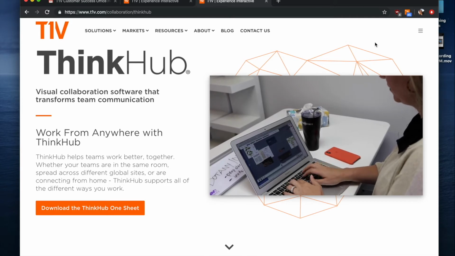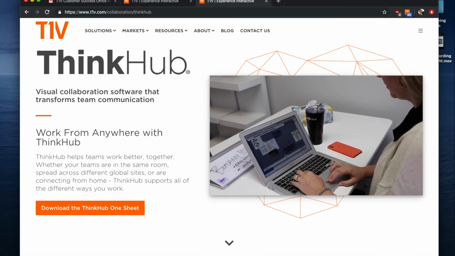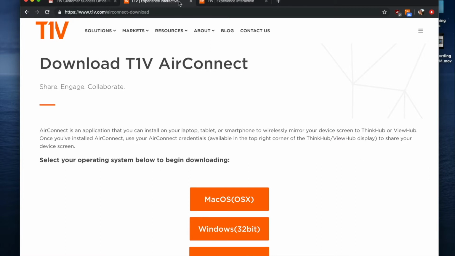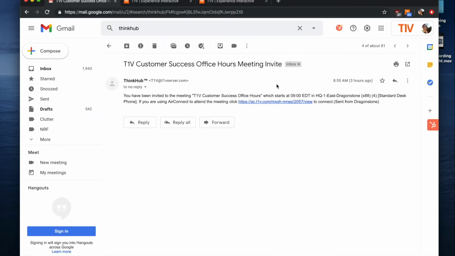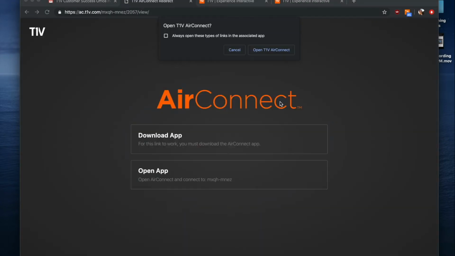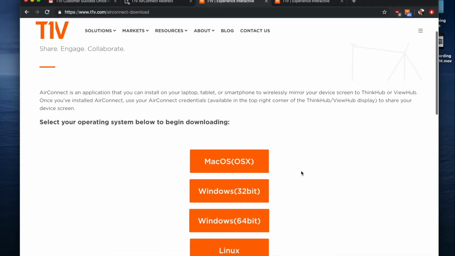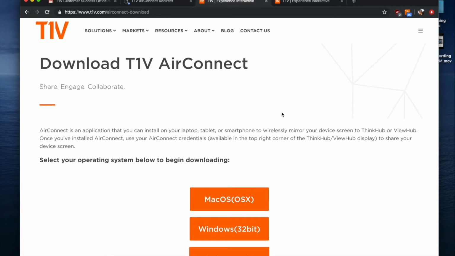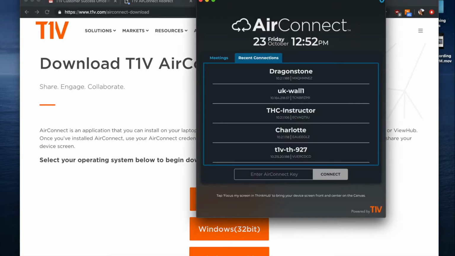So the first thing you'll need to do as a remote user is download the AirConnect app. You can do so at t1v.com/airconnect-download, or if you've received an invite to a ThinkHub meeting that uses AirConnect, then you can simply click on the link and it will bring you to a download page. Simply select the version compatible with the device that you're using and download that to your personal device, a laptop, tablet, or smartphone.